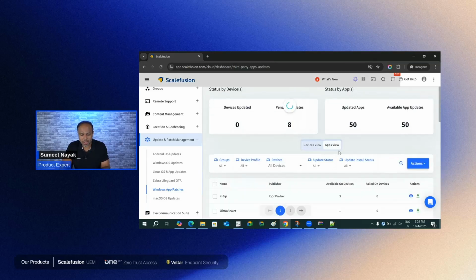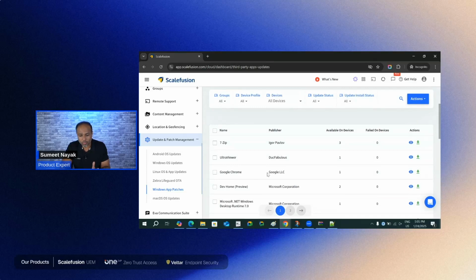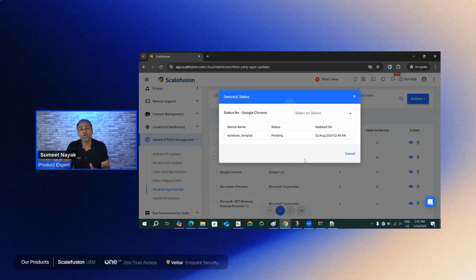Now, if I go to the apps view, you will see Google Chrome is available for update, right? And you would want the browser to always be free of vulnerabilities. You would also want the updates to always go on the browser in real time. Users may not always do it. As we have seen, they would always prefer not to restart the browser, and they would keep deferring the updates for days and days. And you, as an IT admin, don't have control over it.